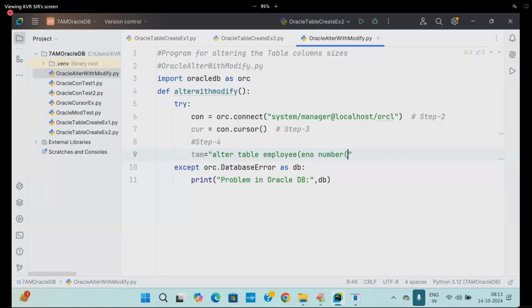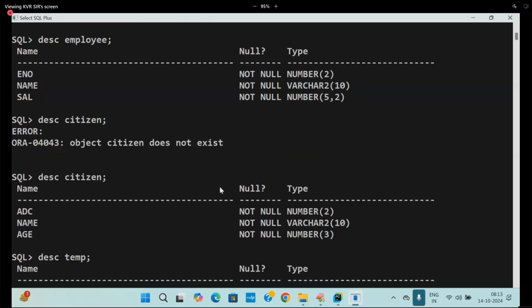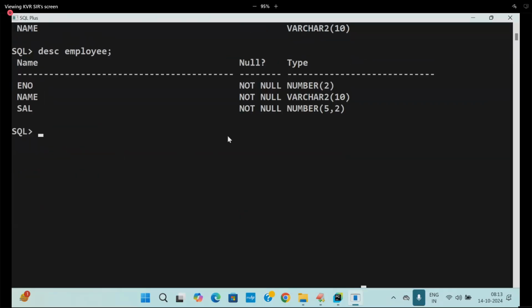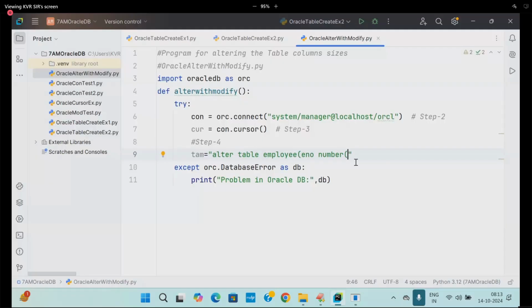Just to check it once here: DESC employee. The employee number is number 2 here. I will go for 3. The employee name is 10. I'll go for 15. So number of 3, comma. What is the next term? Name, varchar2 of 10. I will go for varchar 15. Okay, 15, and close.